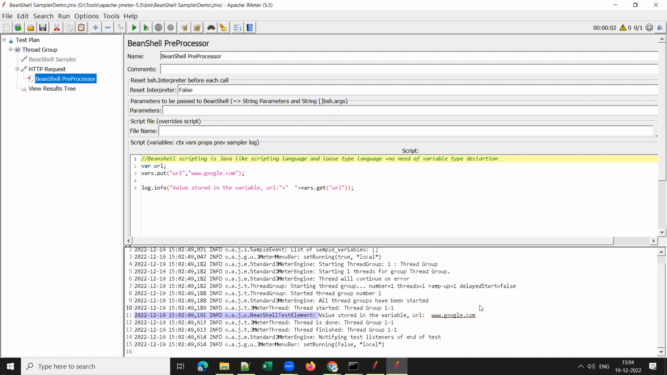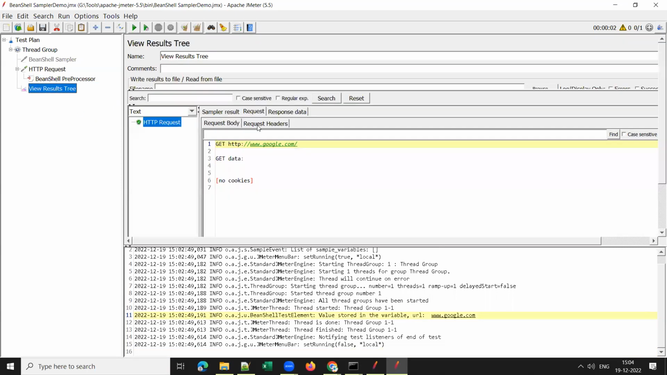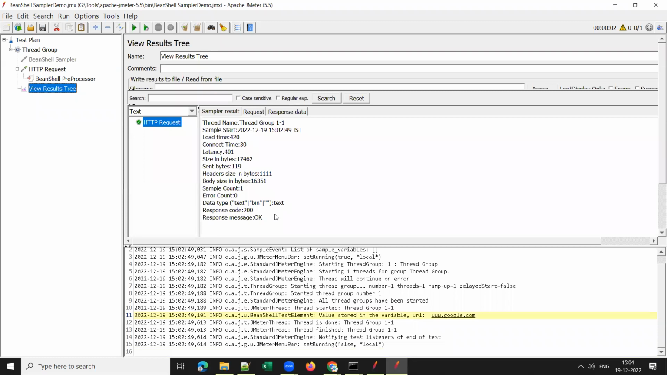Observe here, this preprocessor was executed at 3:49 and 191 milliseconds, isn't it? And now if you see the HTTP request, you can see at what time it is executed. Sample start at 3:49. Of course, here we are not seeing the difference because it is in milliseconds.